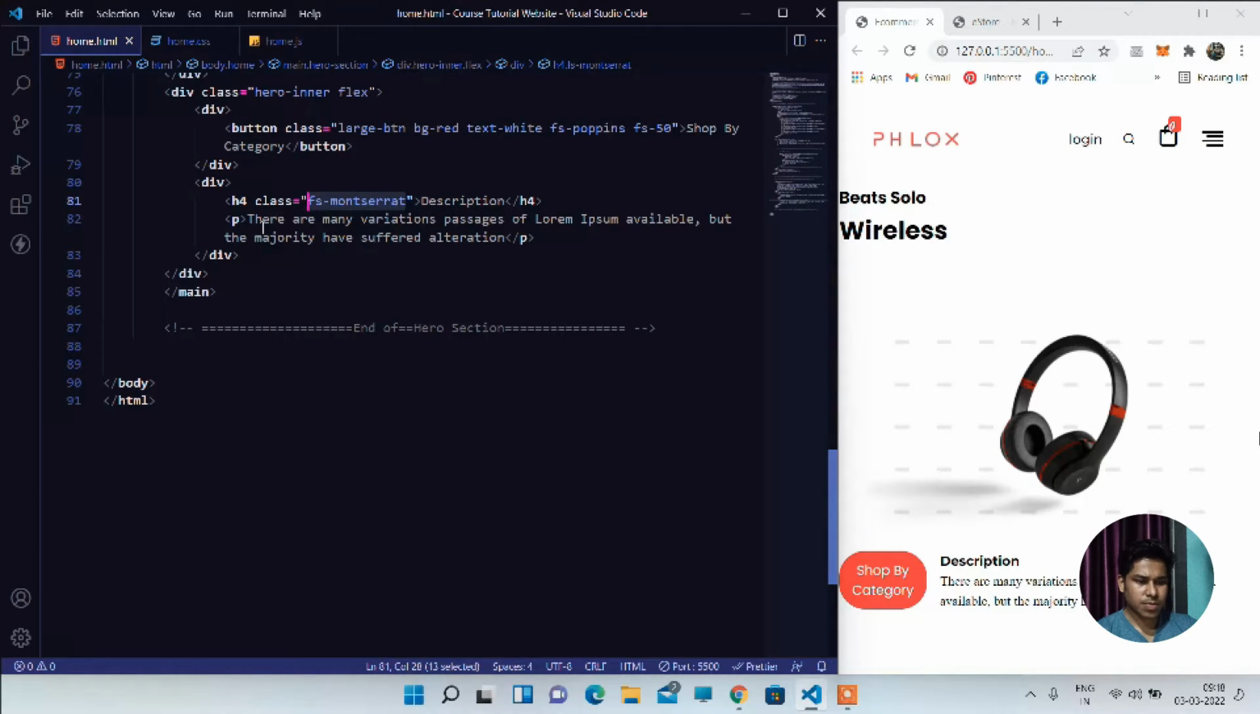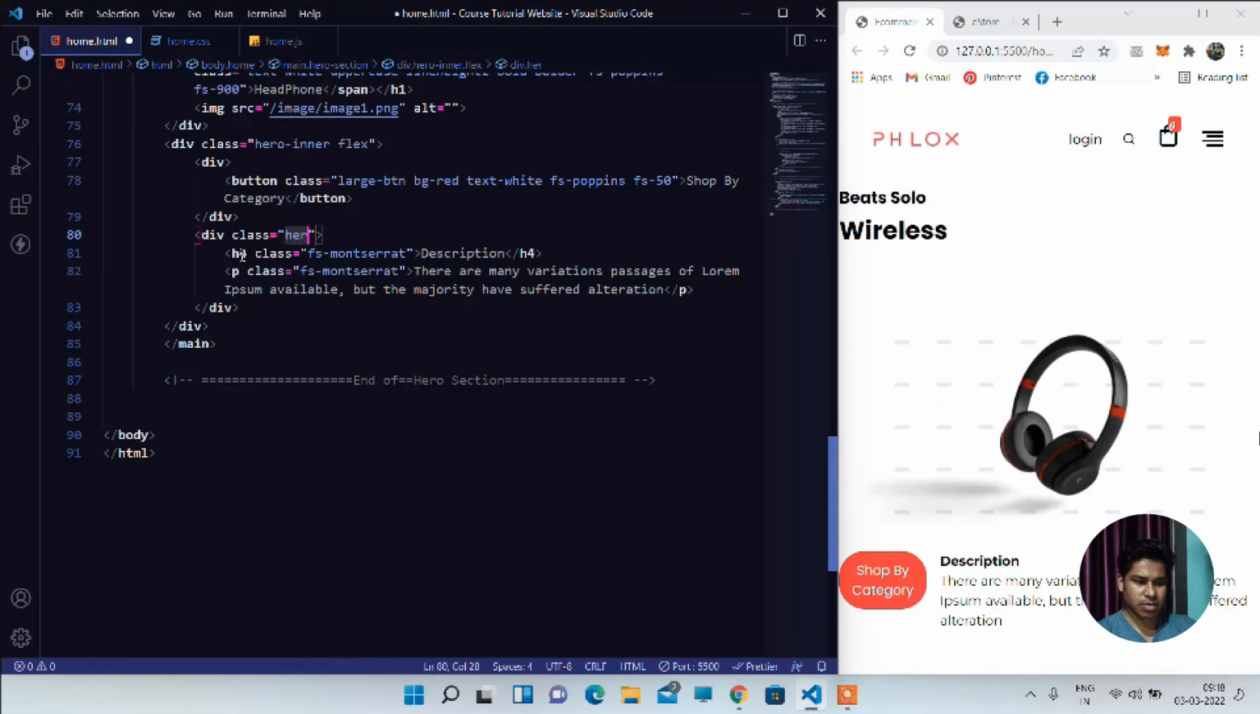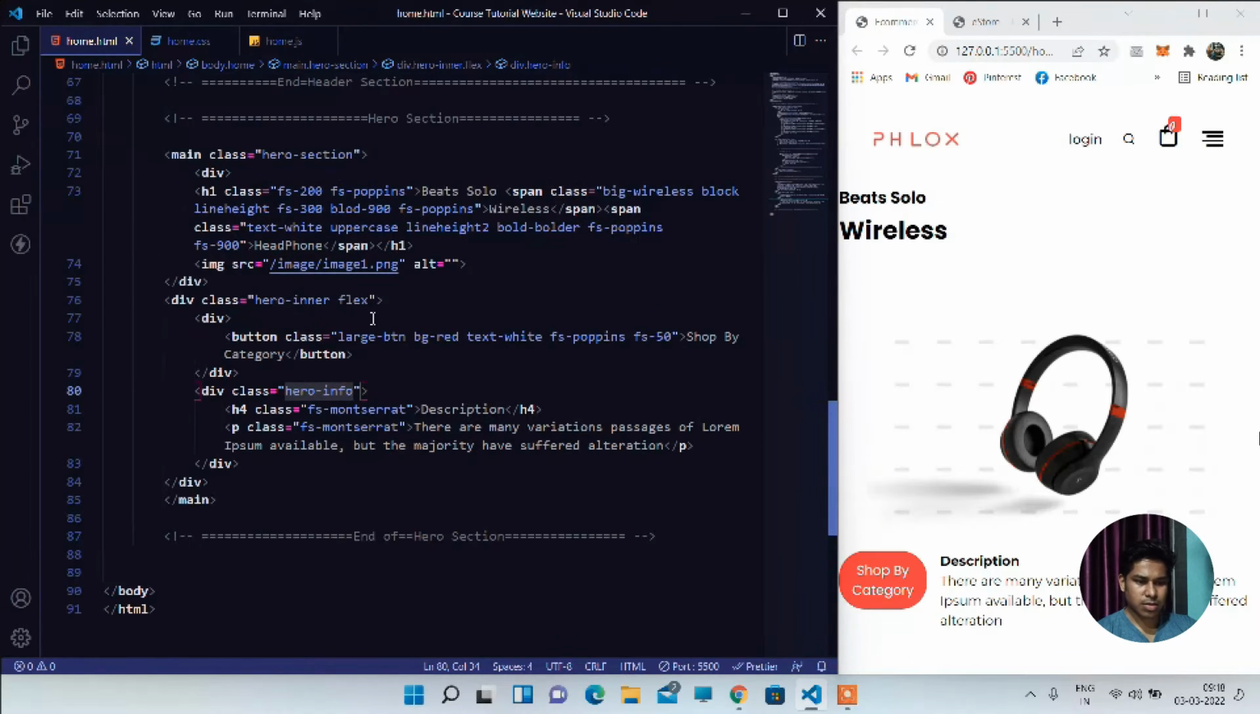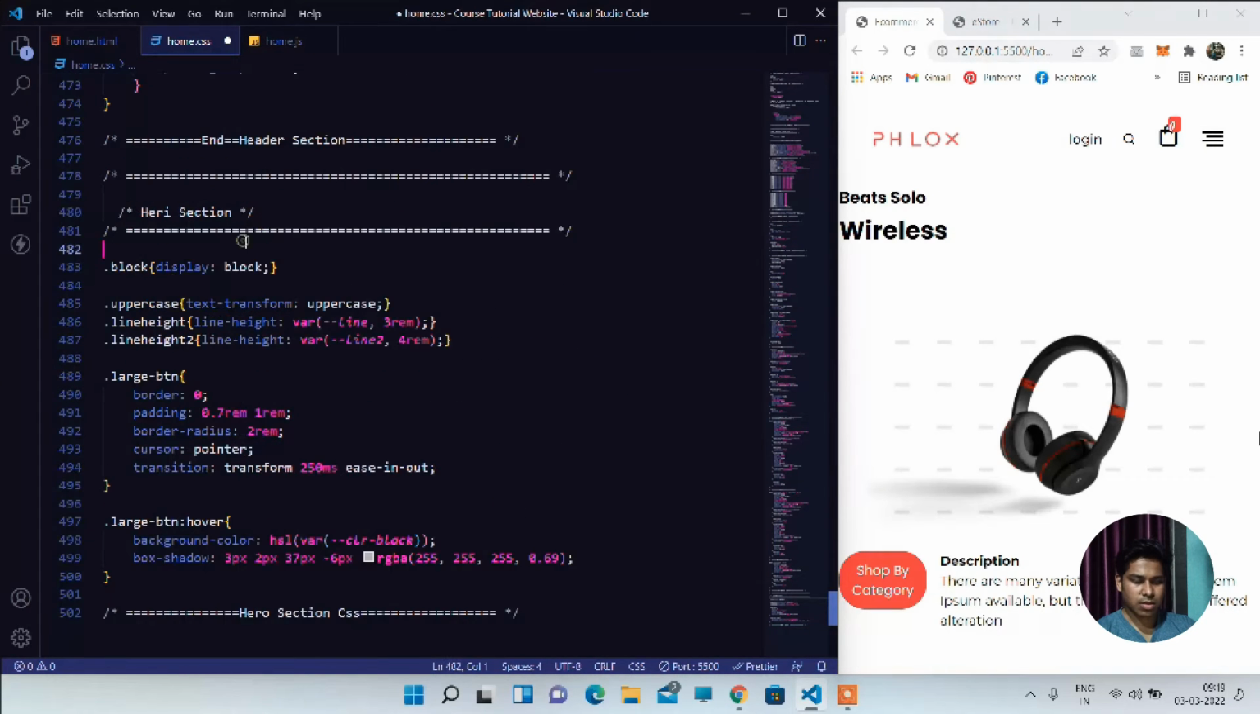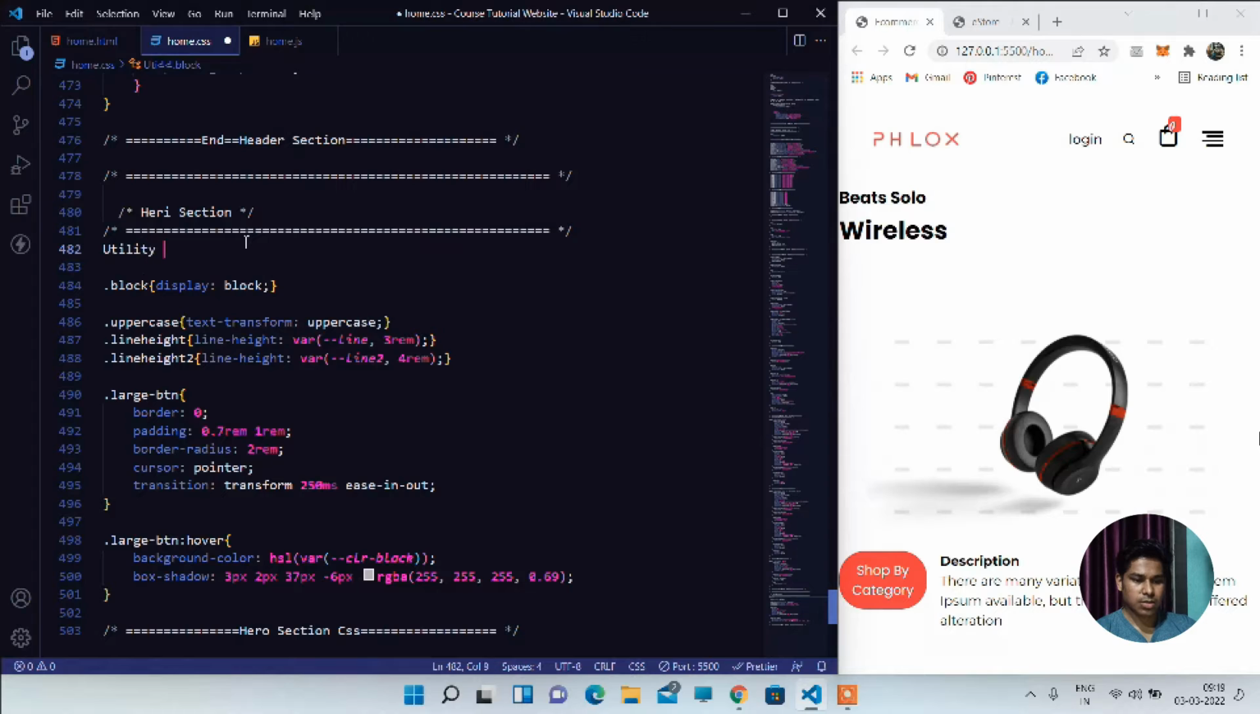Let's copy that in my paragraph. So this is how it's looking. Now what else? Let's check. So let me assign a class to this div, inner info, and let's come back to my CSS, and let's grab the hero section. So let me give this a comment, hero section, and this one is utility classes.